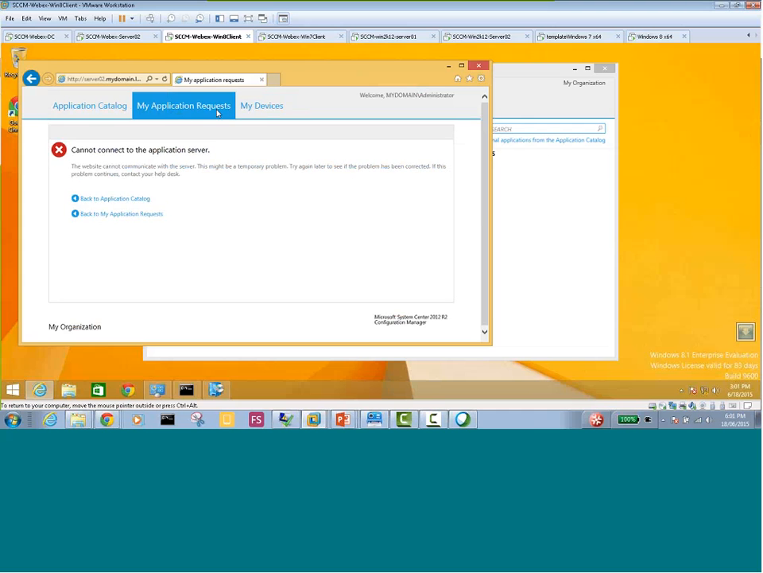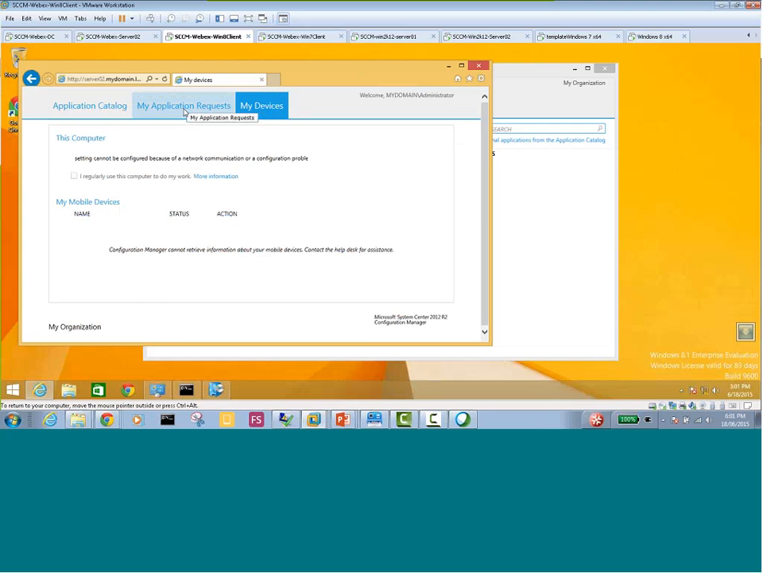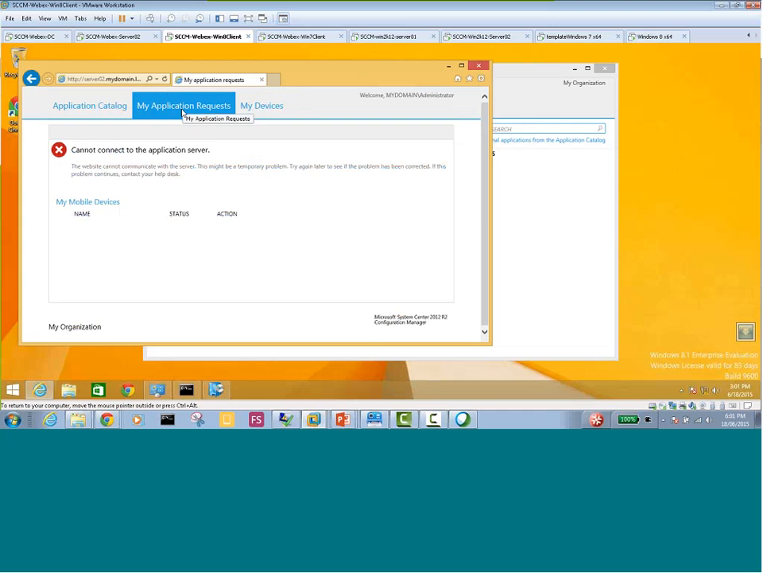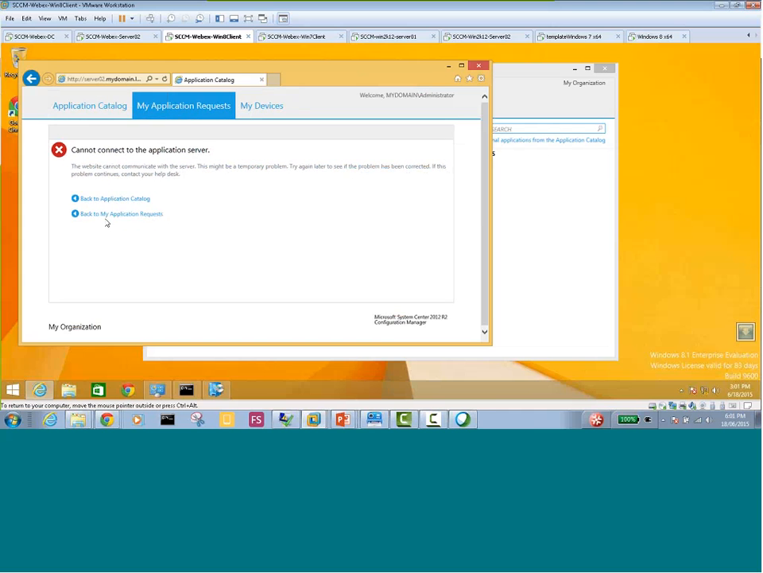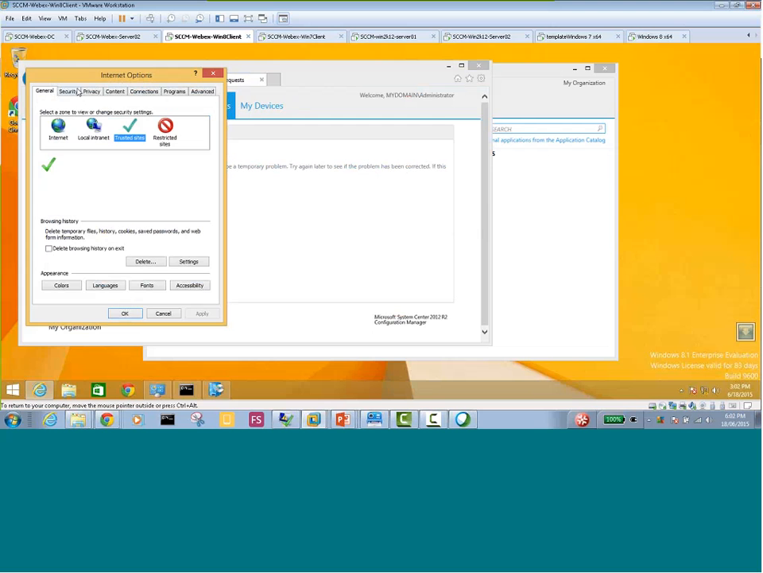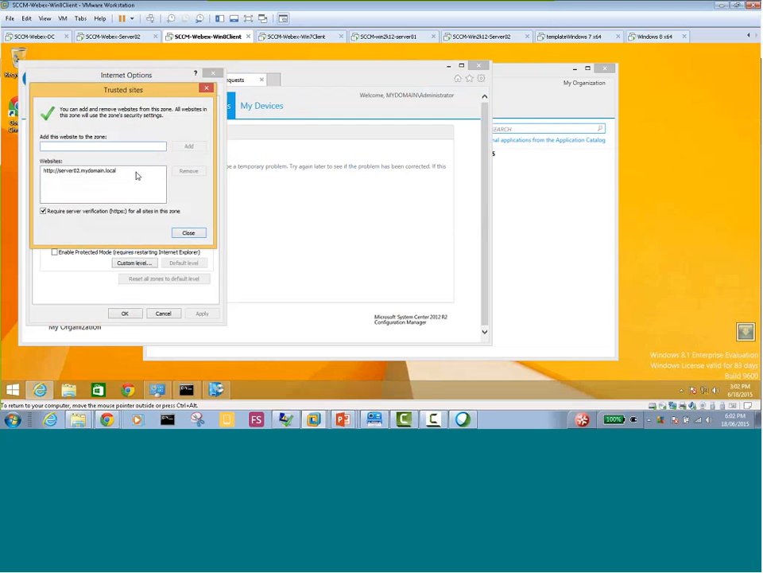My application requests, my devices. I regularly use this computer to do my work. If I click this, oh, I'm not able to. So is anyone having success? Let me just go to the internet options and make sure it's there in the safe sites, although it should be. It is there, yeah.